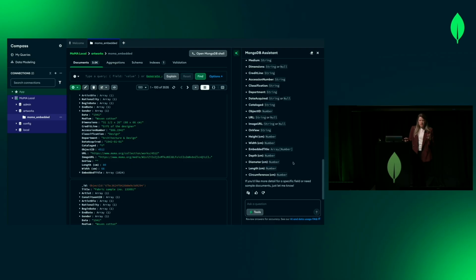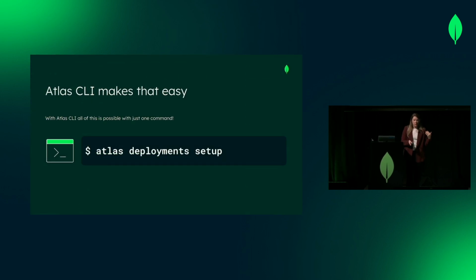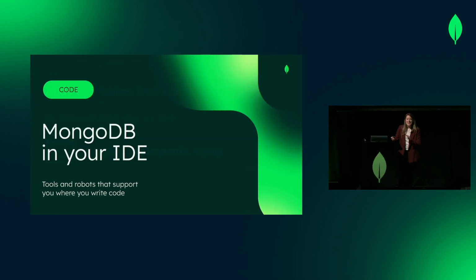Awesome. So now that we've taken a look at Compass, we're going to go back to the slides, and we're going to talk a little bit about this next stage of development. OK, awesome. Now that we have our environment set up and our test data seeded, we'll need to write some code together and see what tools are available in the IDE to help us all work more productively with MongoDB.